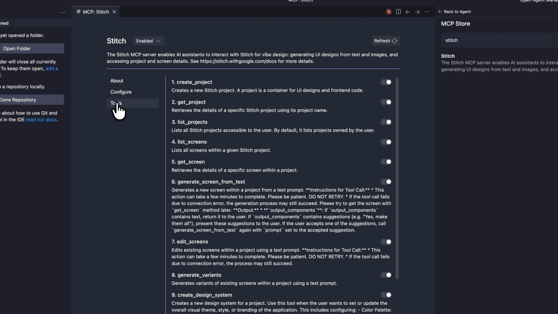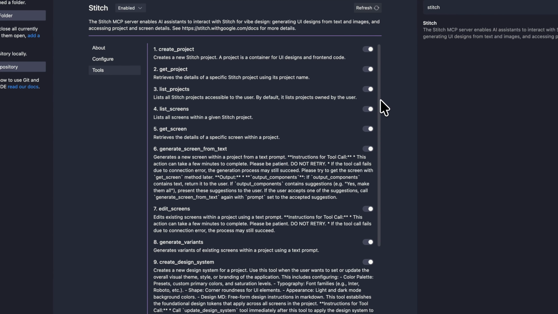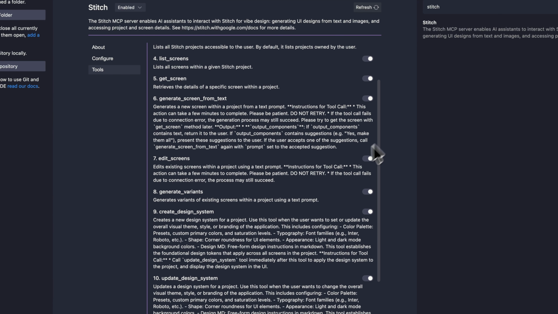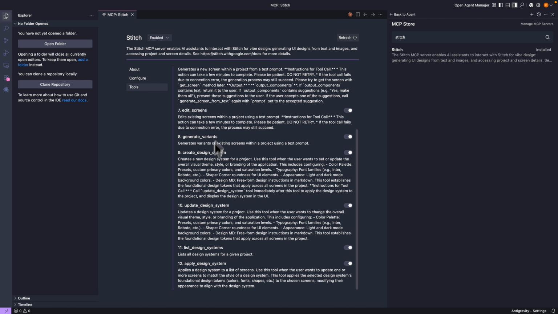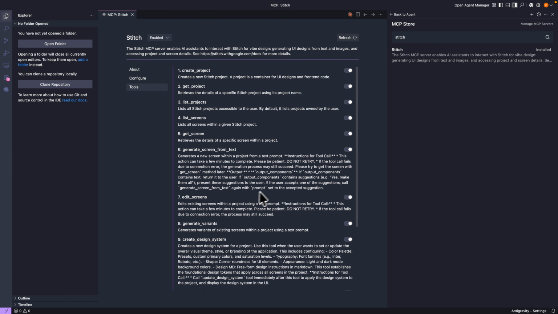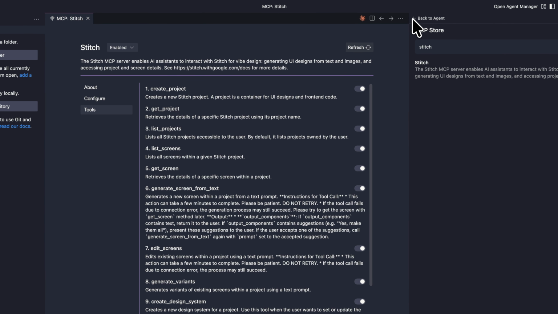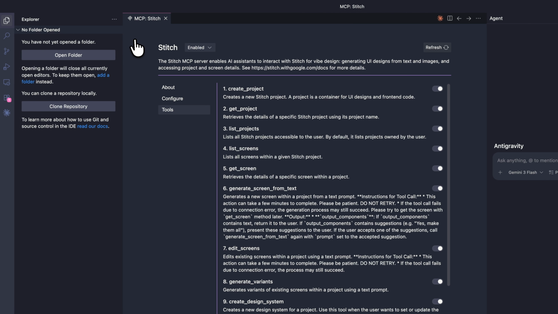And if you click on tools, for example, over here under configure, you can see all of the tools which you can use. So for example, we can create designs, we can generate variants, edit screens, you can create new projects in the Stitch and etc. So you can read through them, you can enable the specific ones. If you want to disable some, you can do that as well. Now we can go back to our agent and we can test something.